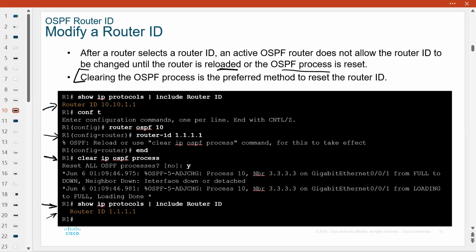So the important thing to note here is the clearing process. Sometimes you change it, but if you do not clear, then the change will not take effect. Even if you go and show ip protocols before you clear the process, the router ID will still remain as 10.10.1.1, even after you've changed it.